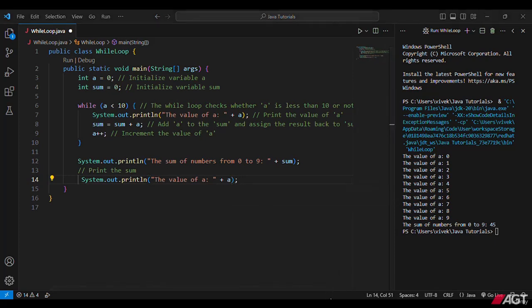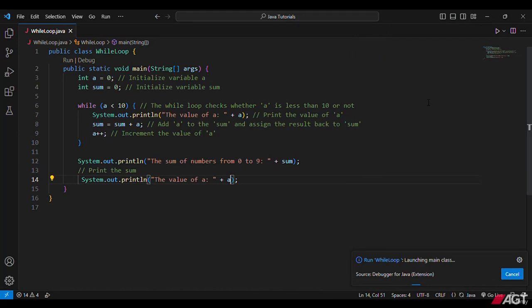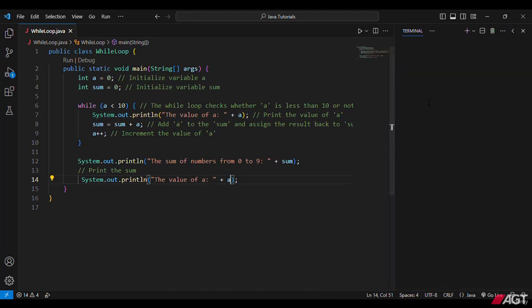I'm expecting that here the value of a after coming out from this while block will be 10, because 9 plus 1, 10 will be obtained. You can find that after coming out from this while body, the value of a is equal to 10, and 10 less than 10 is false. So this condition is producing the output false.